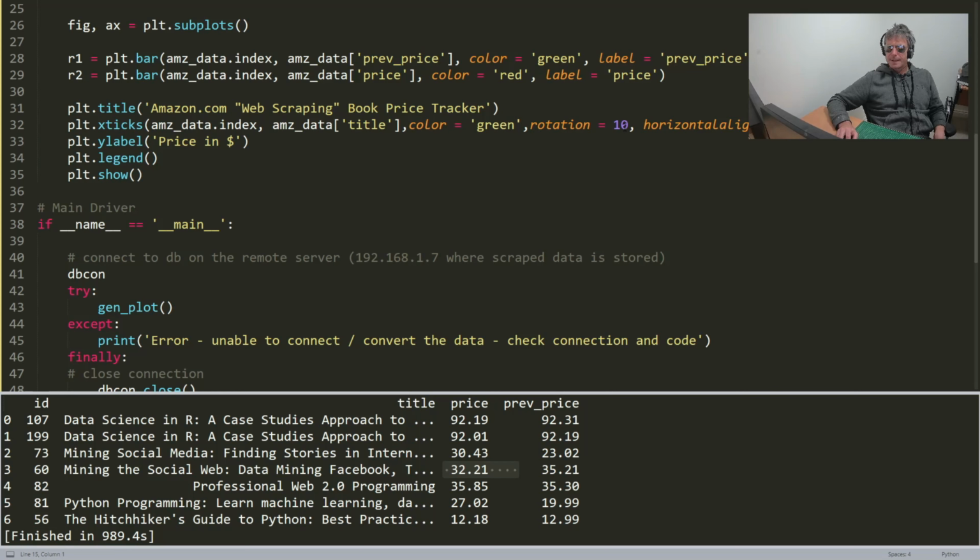Rotation 10, if you have it like that, all of the text overlaps. If you rotate it a bit, you can see it all nicely aligned. Again, that will make more sense in a second. Horizontal alignment, right. The X label, vertical label is the price in dollars.